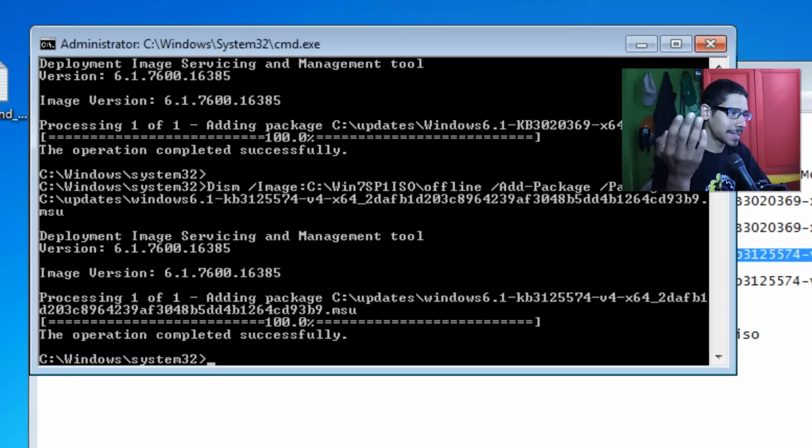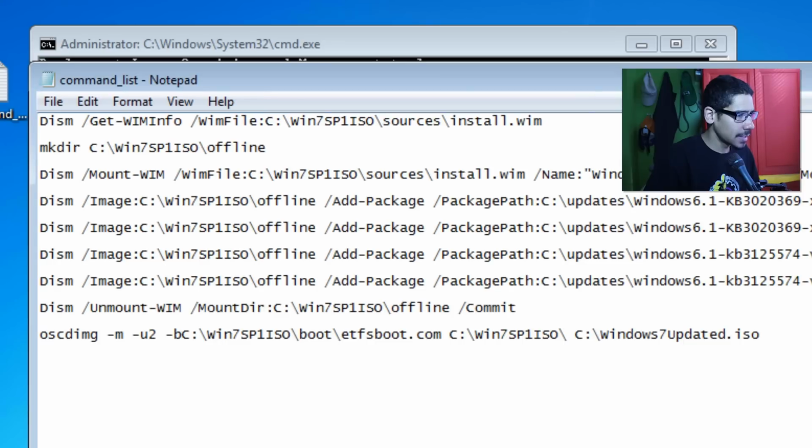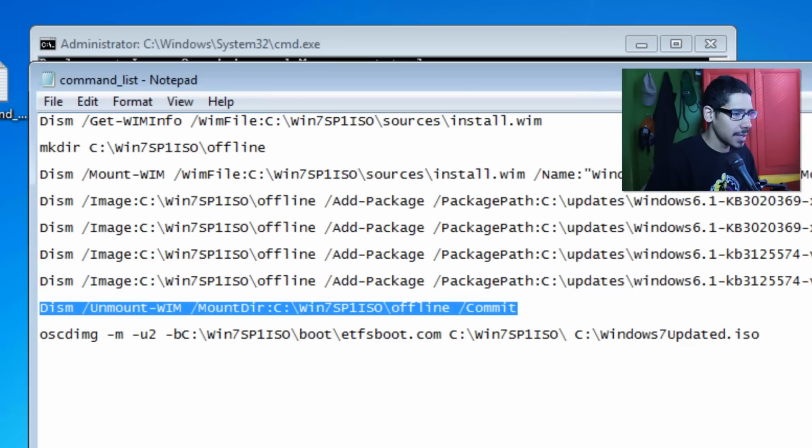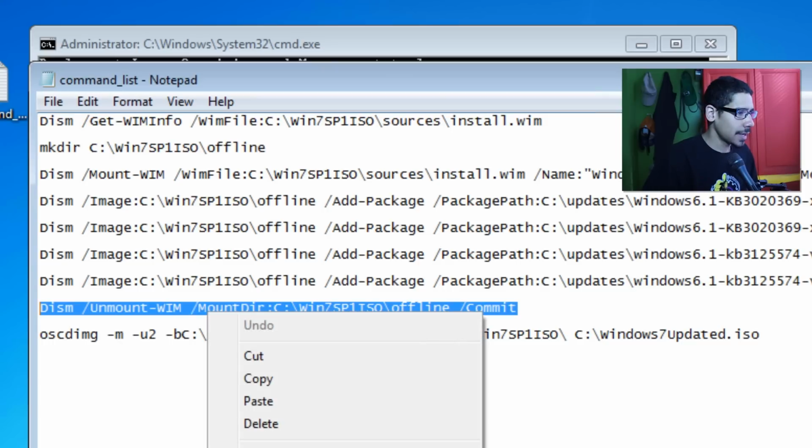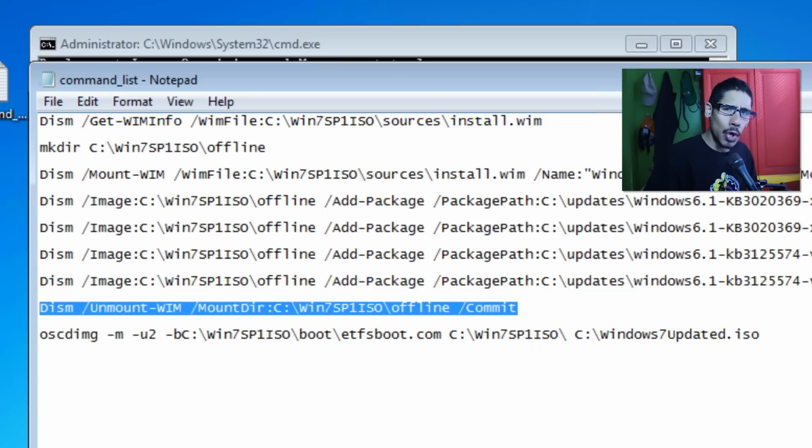Okay, so our second update is completed. I'm only going to be pushing out 2 updates. But again, most likely you guys have a bunch of updates that you need to push out inside your custom WIM image. So the next command that we're going to do is we are going to commit. Commit is basically saying, okay, I have all the updates that I want. I'm done with it.